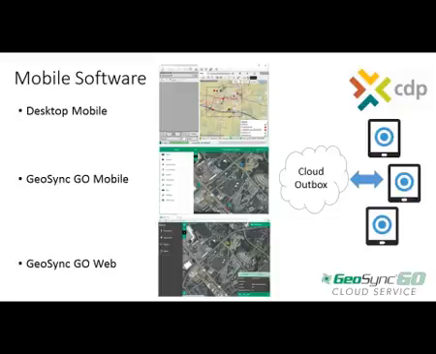GeoSync GO provides 3 different types of mobile software. There are 3 different software packages that can be used for mobile. So the desktop mobile, that's the same software that we use for the manager. However, it's configured for use as mobile software. It can run on a Windows tablet, or on a laptop, or really even on another desktop, because sometimes the desktop might be in another office or at another location, and we can use the publishing transport process to refresh those desktops as well as phones and tablets.